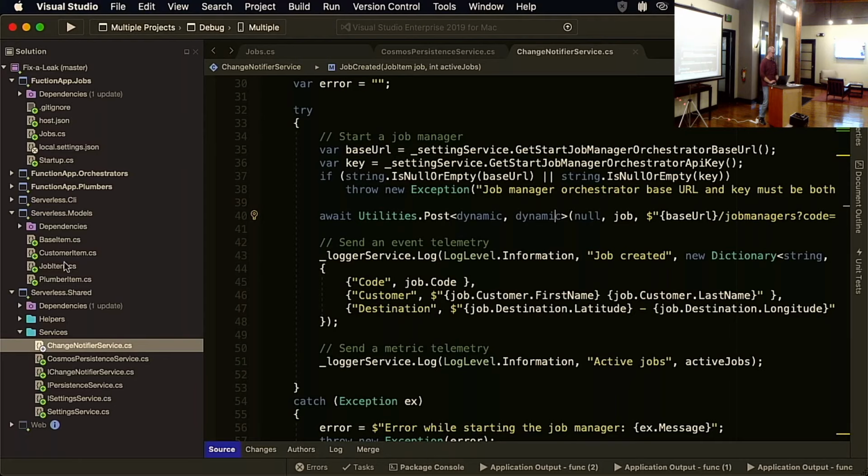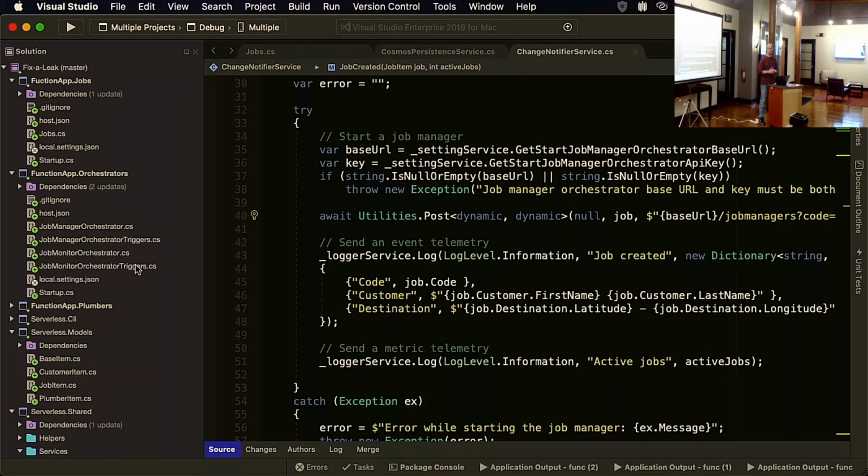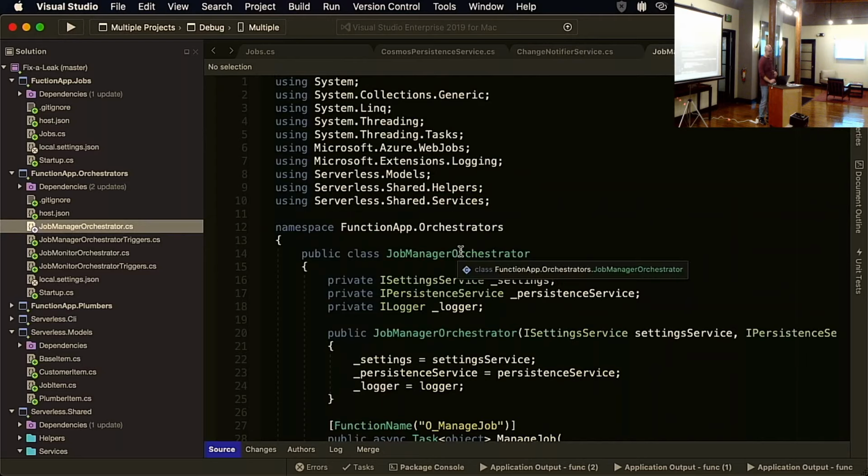All right, so let's look at the orchestrator, because there are two types of orchestrators. We have the one that starts the first flow, basically finding a plumber that's available and assigning it. The next orchestrator is the monitoring of the process. Okay, we've got a job, there's a plumber en route, I want to monitor that and figure out when he's done. The one that finds the plumbers and does the assigning of plumbers is the job manager orchestrator. But before I show you the orchestrator, let's look at the thing that triggers the orchestrator.